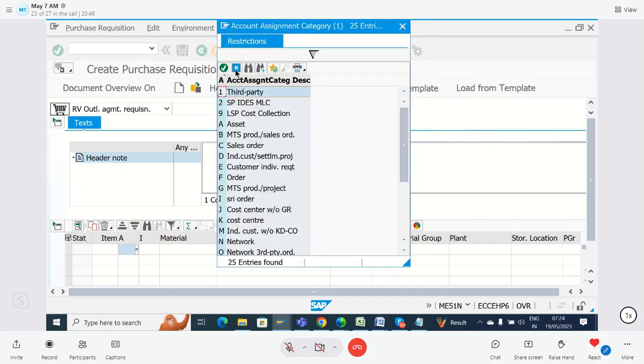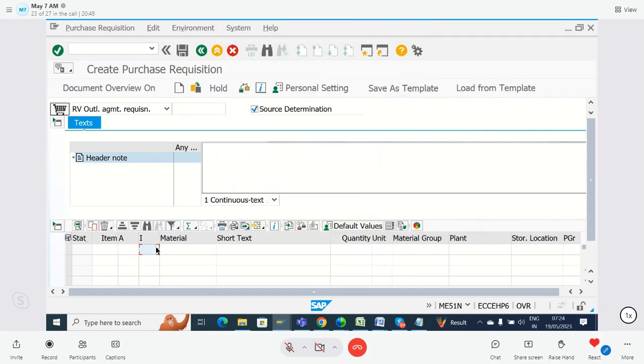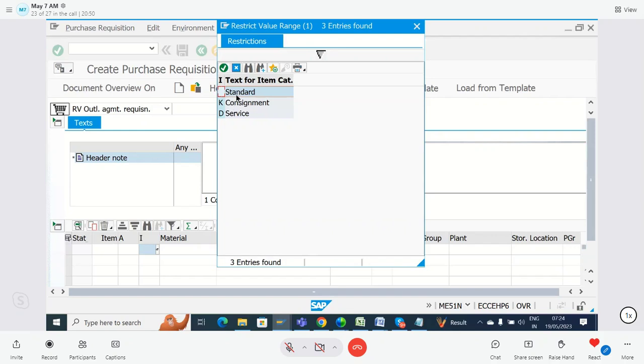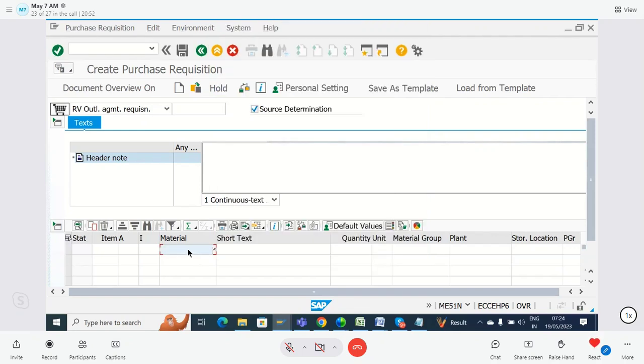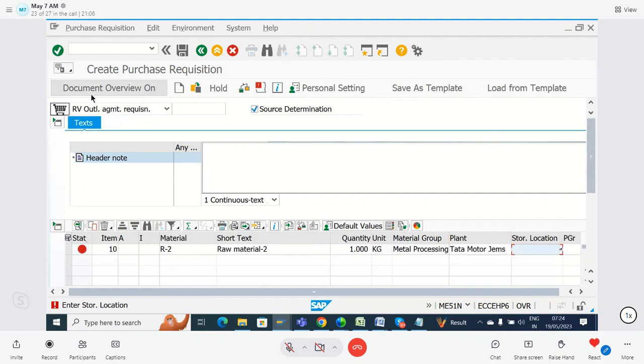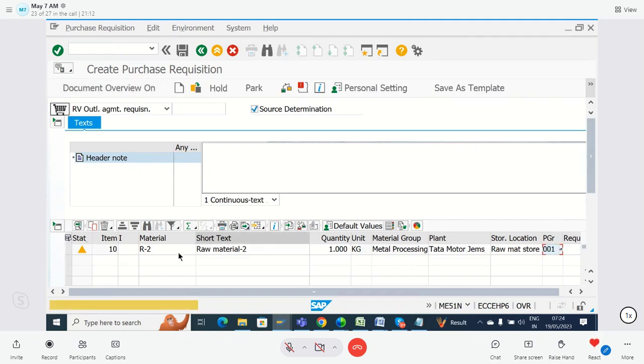Okay. Item category, standard, material number, 150,000, plant, next save.